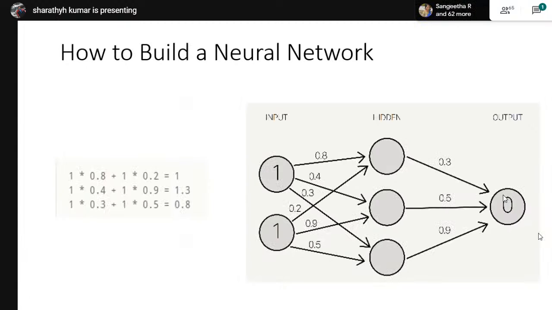So the first thing I want to decide is the weights. Assigning and deciding weights is one of the research processes, a huge research process. So now I have taken random values. So 0.8, 0.4, 0.3, 0.2, 0.9, 0.5, and for the hidden layer 0.3, 0.5, and 0.9 have been given.